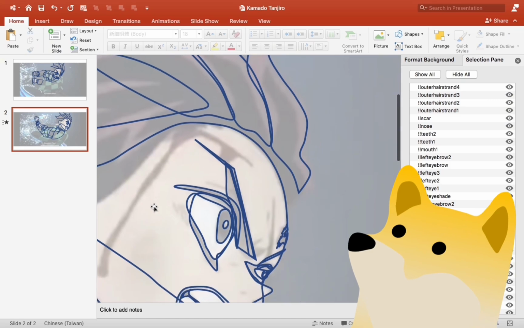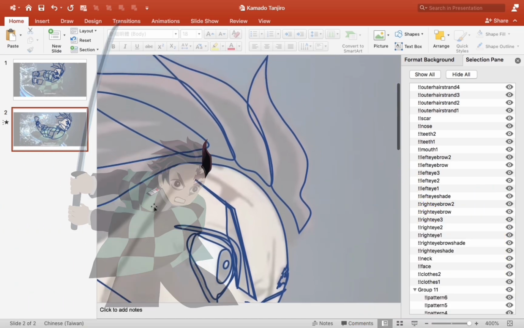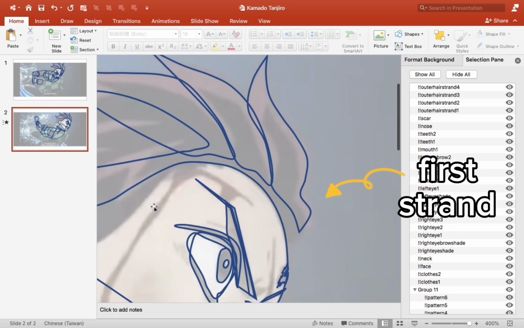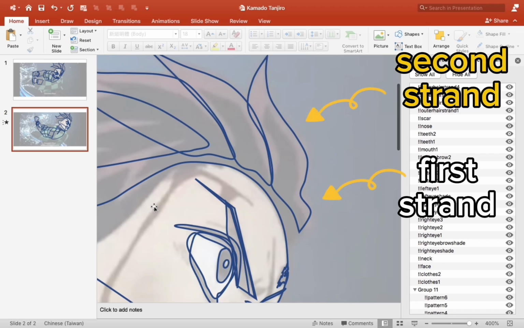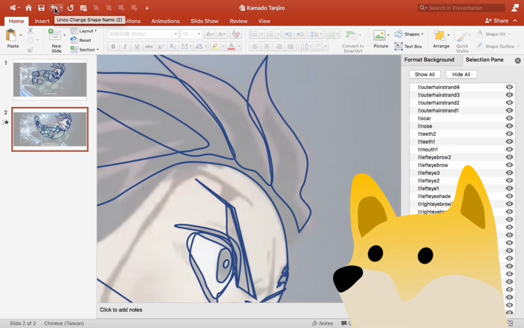What? Oh, I just realized I made a huge mistake. His first strand of hair actually goes back and becomes this little thingy right here. So this is actually the second strand. I have to do all that all over again.